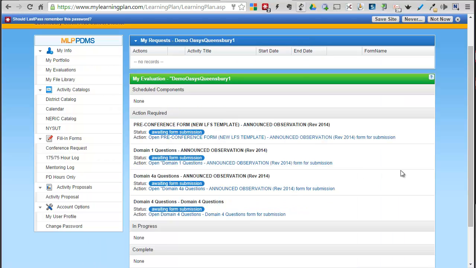So those are the real changes that you're going to see this year. Again, you don't have to worry about the SLO and achievement form. Those forms are no longer part of the process. It's really just in the announced observation that there are additional forms that you would need to complete and submit.